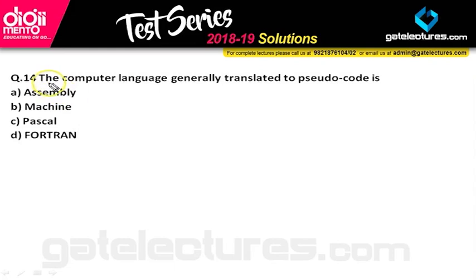We have our next question, which says the computer language generally translated to pseudocode is assembly, machine, Pascal, or Fortran. Always remember, computer language means high level language. So they are saying a high level language generally translated to pseudocode. Pseudocode can also be called assembly code. The conversion is actually done by the assembler, as the name itself tells. They convert the high level language into the assembly language.